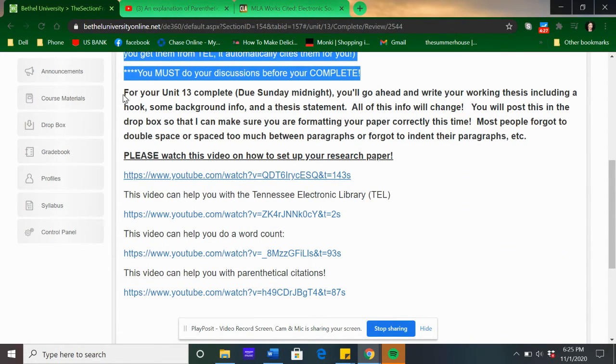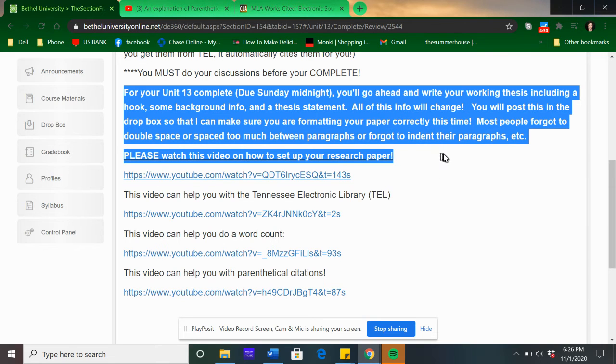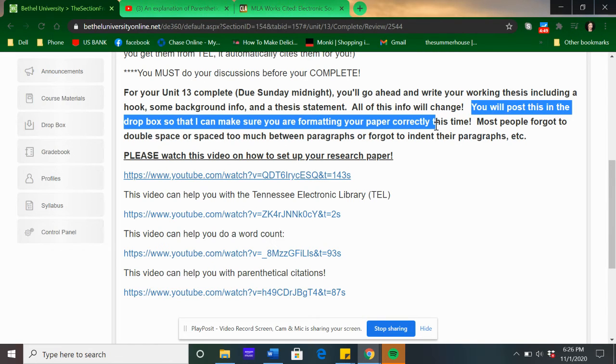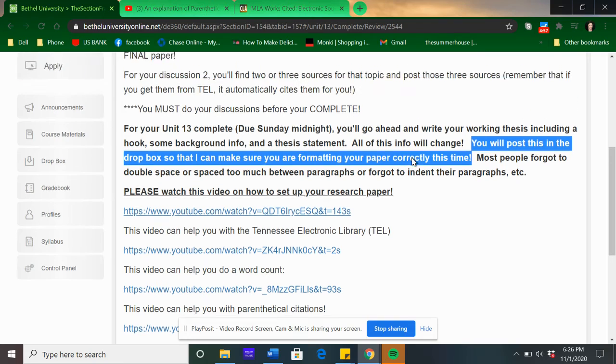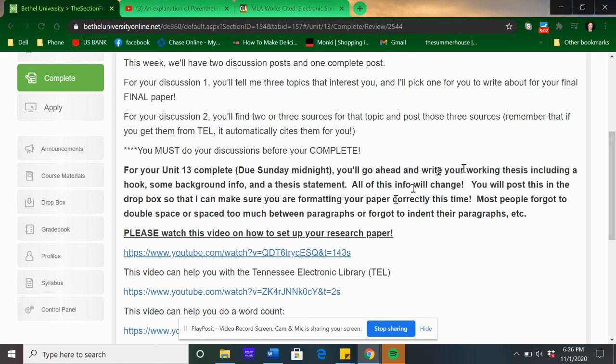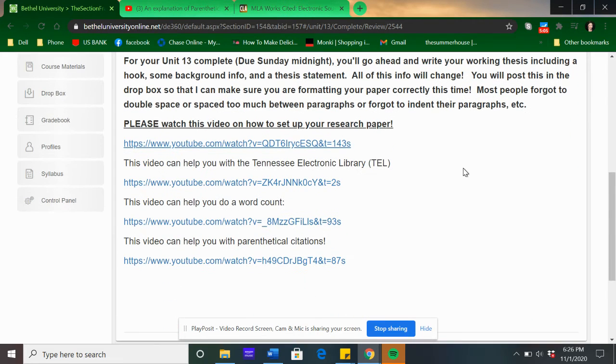This here in bold tells exactly what you need to put in your complete. For Unit 13 complete, go ahead and write your working thesis, including a hook, some background information, and a thesis statement, and that should say working introduction. I need to go back and change that. All of this information will change and should change. You will post this in the Dropbox. That way I can make sure you're formatting everything correctly. Some people forgot to double space, or they spaced too much between paragraphs, or they forgot to indent. So I want you to go ahead and post just your introduction and your MLA heading, which I also need to add to these instructions, so that we can make sure you're doing that correctly, okay?